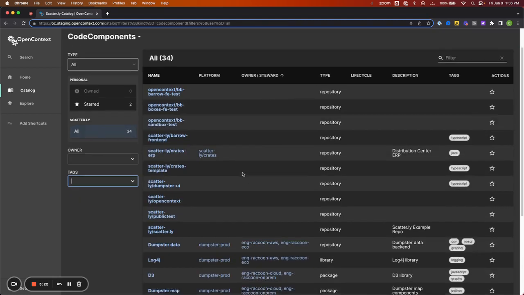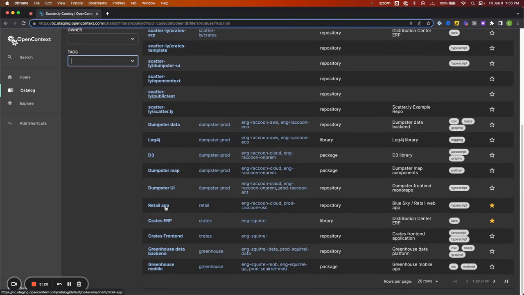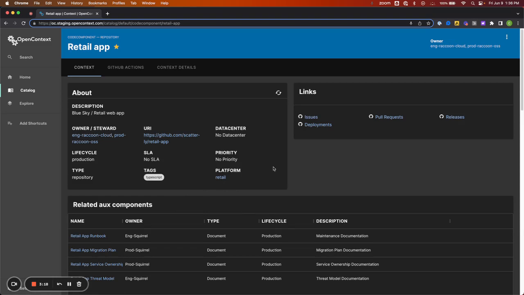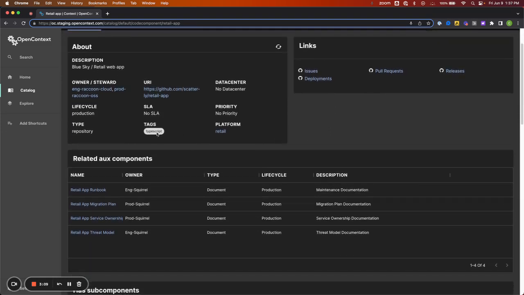Great. Now let's scroll down to the retail app, our main product over here. We'll see the main descriptions, owners, the URI that's associated with it. We'll see various GitHub links, some related auxiliary components. This could be your runbook, your migration plan, your service ownership or threat model, or even the Confluence page or Jira tickets that may be associated with this. We'll show you in a separate user journey how to add those in.